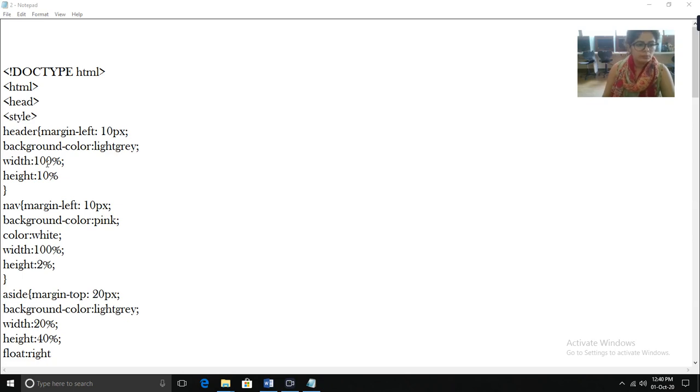So we want to keep the width as 100% and height as 10%. Curly bracket close. So this is the one type of style that we have applied on the header part only. You know students, whenever we use CSS, we have to first of all define all the things in the style tag, and we always define the style tag inside the head tag.